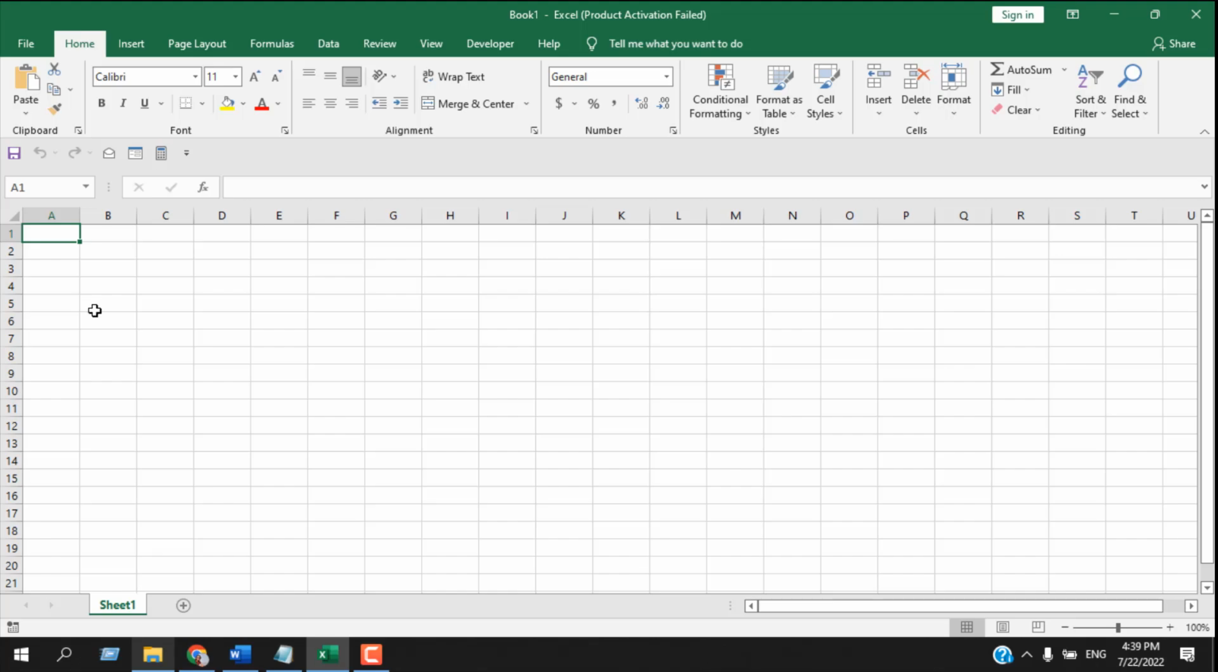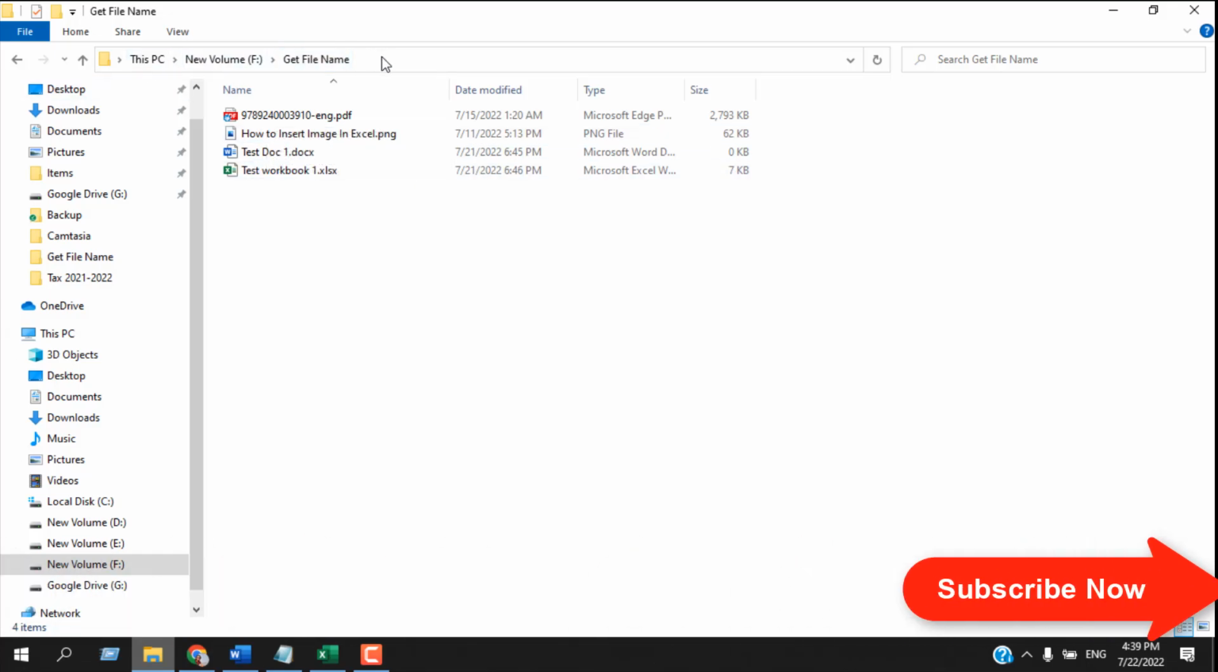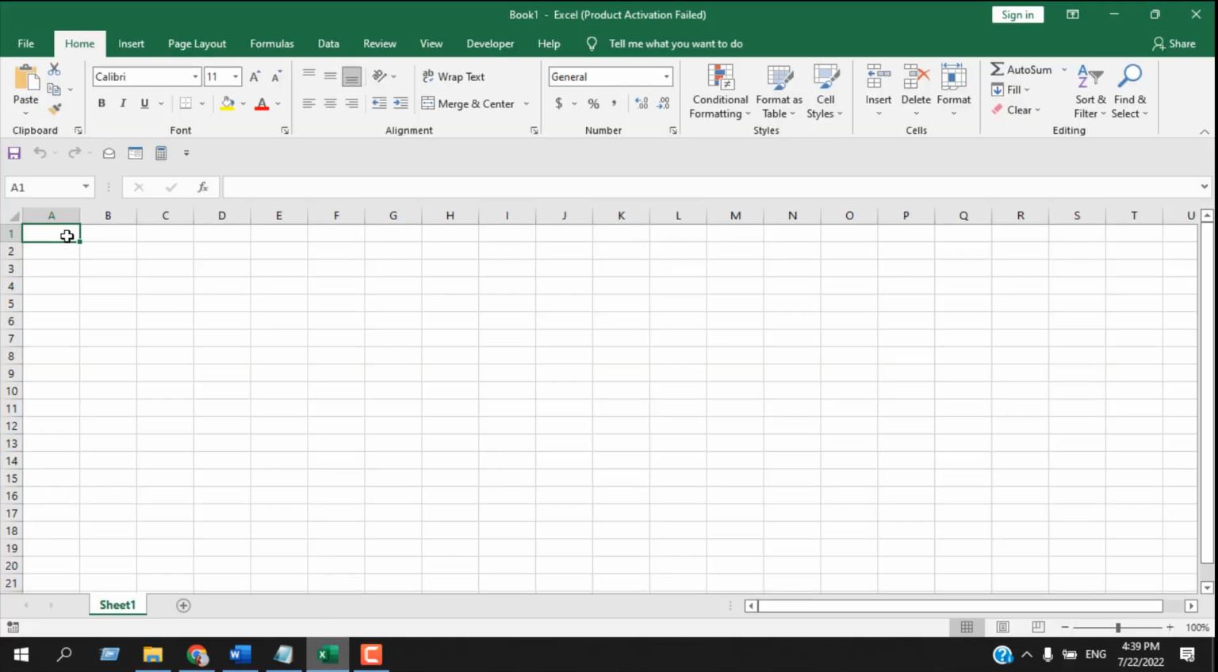The first thing we need to do is get the file path of this folder. For that, I am going to right click on this address bar and you can see I have copy address. Click here and the address is copied. Now go to Excel and paste it into cell A1.